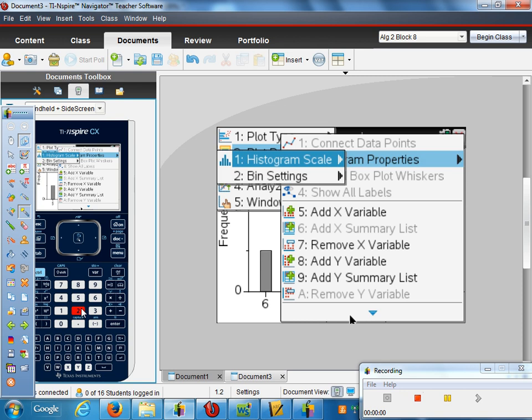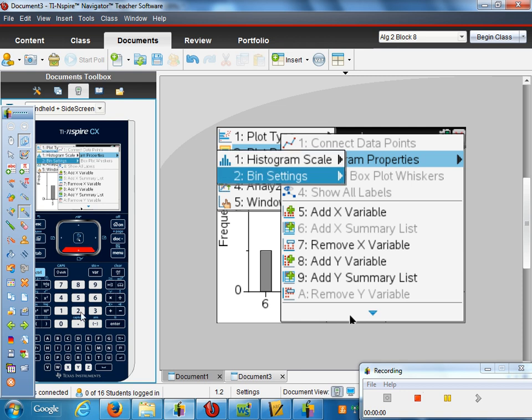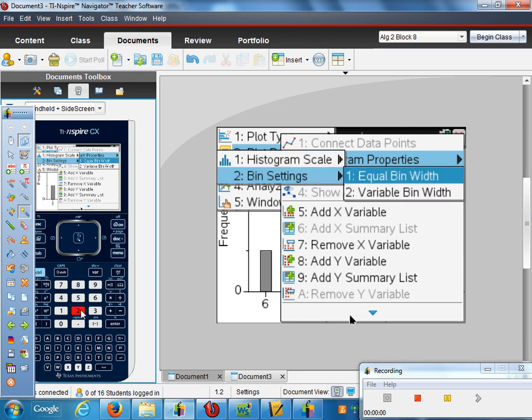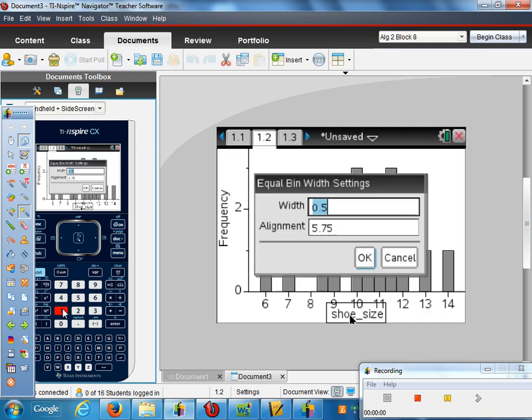Okay, and this is going to take getting used to, but what I want to change are what are called the bin settings. The bins are how wide the bars are. They're called the bins. So I'm going to number 2, bin settings. I want mine to all be equal width. So I'm choosing number 1, equal width.